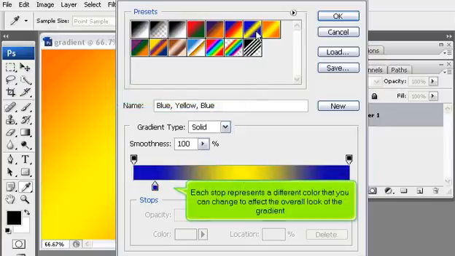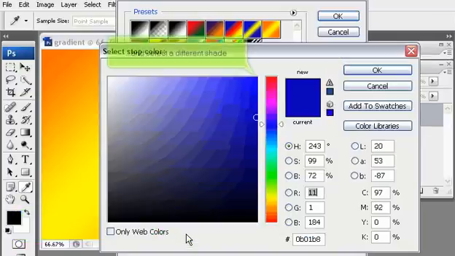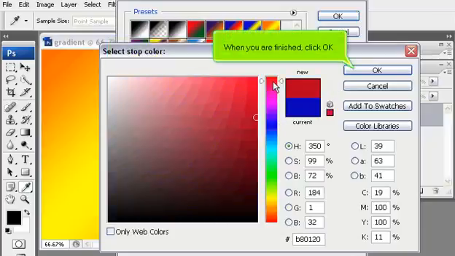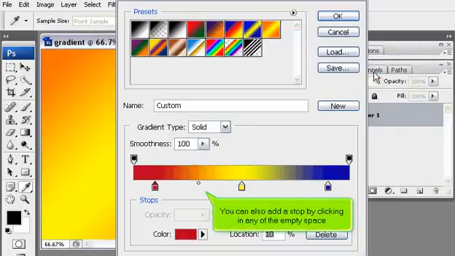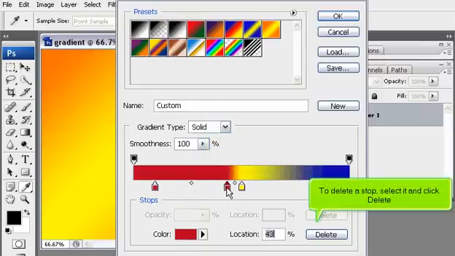Each stop represents a different color that you can change to affect the overall look of the gradient. Click on the color and select a different shade. When you are finished, click OK. You can also add a stop by clicking in any of the empty space. Drag the stops to move colors closer to each other in the gradient. To delete a stop, select it and click Delete.